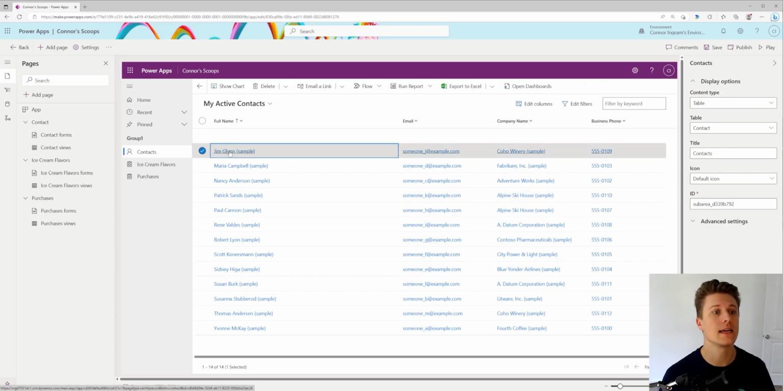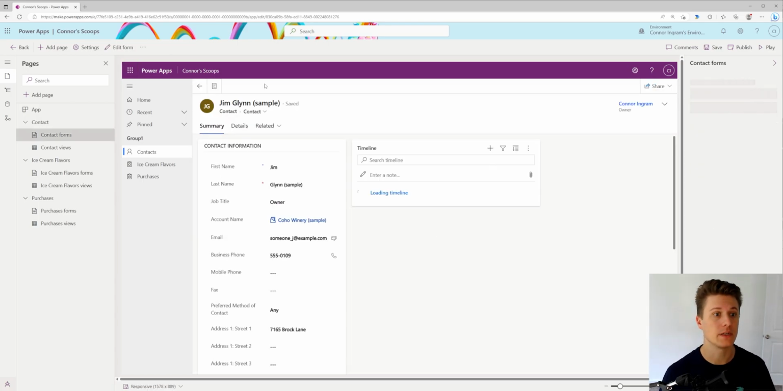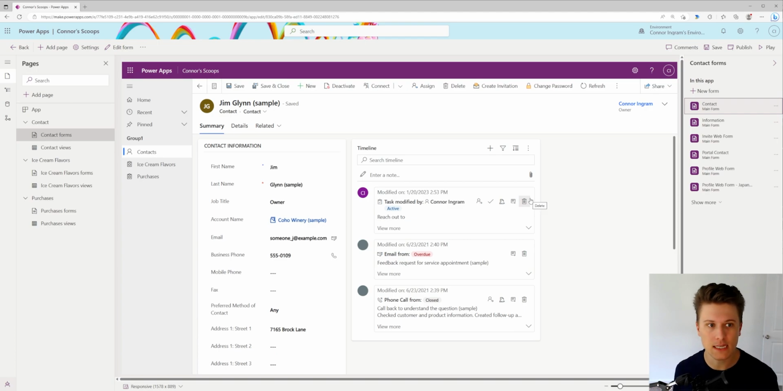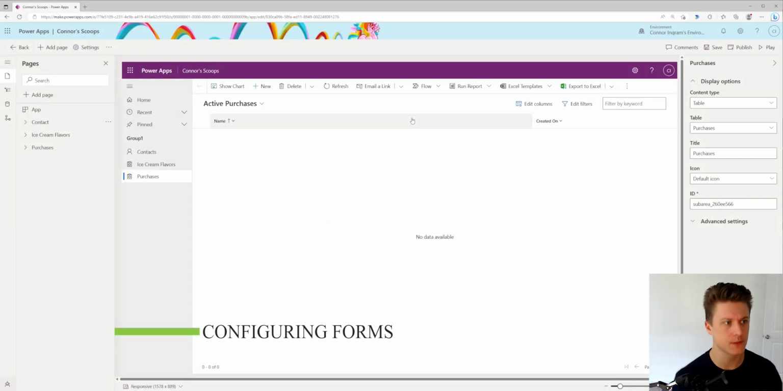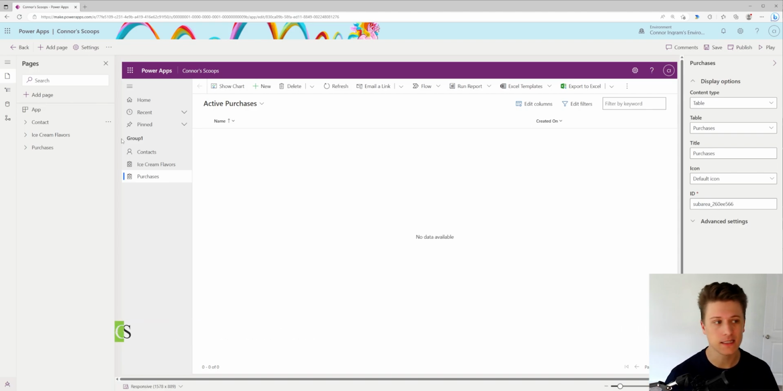So if we pick on a specific contact, you see we get a form. And we can configure these and have different forms. And in the model-driven app, we're going to pick which forms we want to see. So let's start with configuring our forms. That way we can get some data into the system.